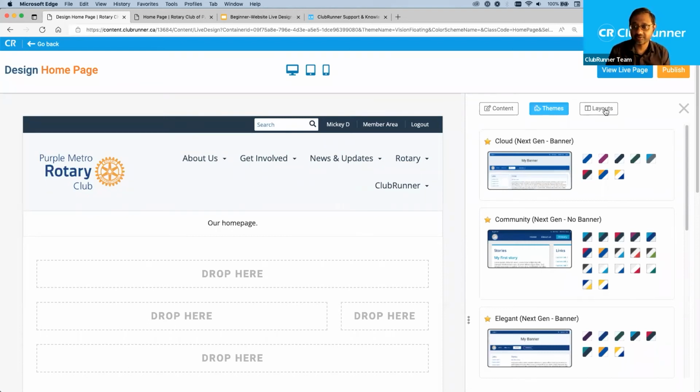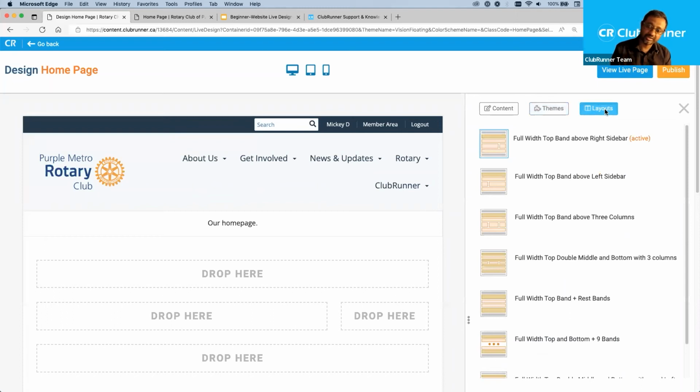I want to talk about layouts. So what's the difference between themes and layouts? Themes are just changing the visual appearance, the color schemes, the fonts. Layouts change how your website is arranged or organized. Do you want a 1-column, 2-column, or 3-column website?